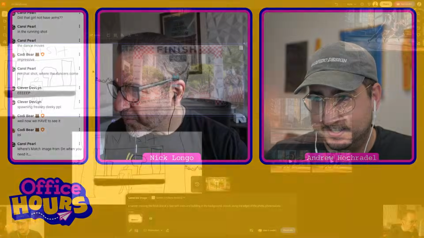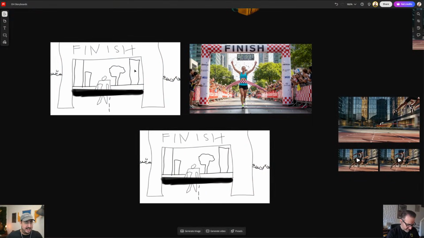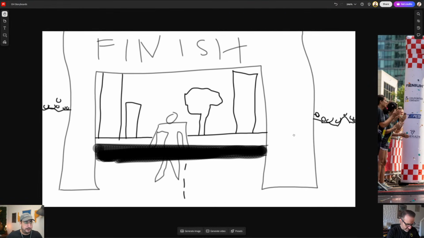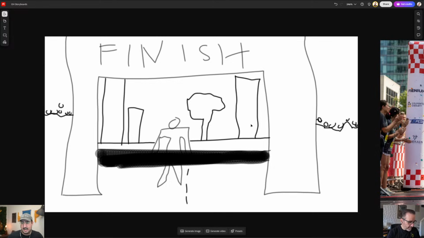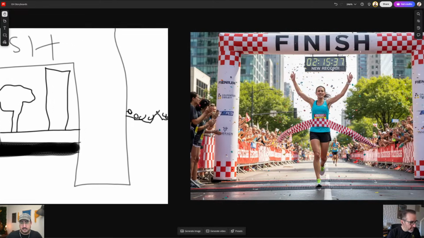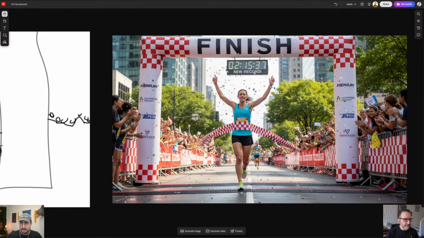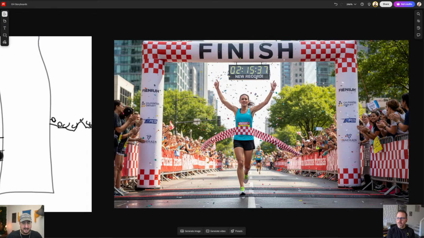Okay, let's look at the side-by-side here. Oh, this is crazy. We have our person running across the finish line, the sketch idea that I had, and over here is the visual of what that looks like. Whoa. I looked away for 2 seconds. What the heck did you do?